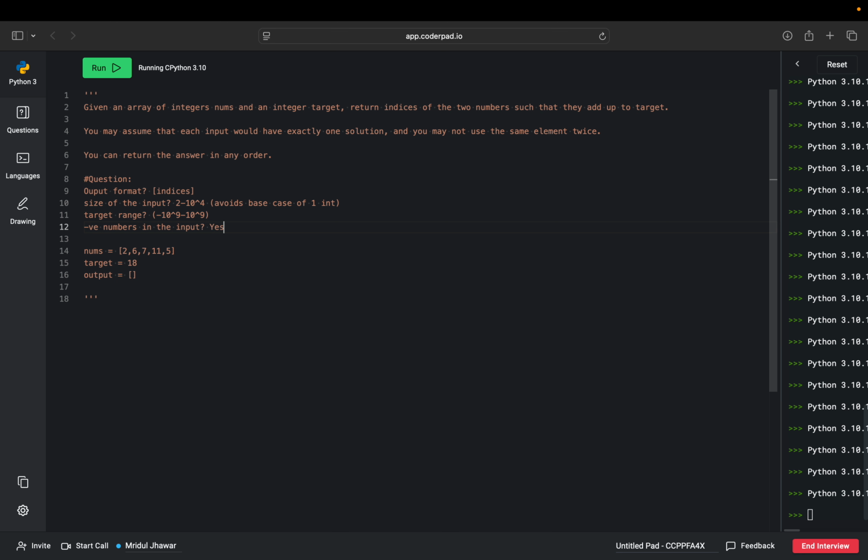So there could be negative numbers. And for example, this here would be 2 and 3 as the output. Okay. And it says that each input would have exactly one solution. Okay, so let's do this.